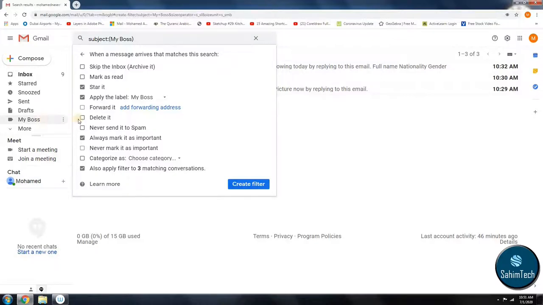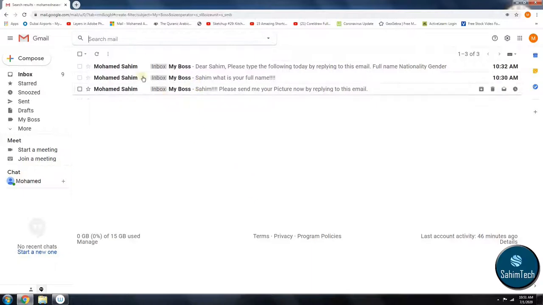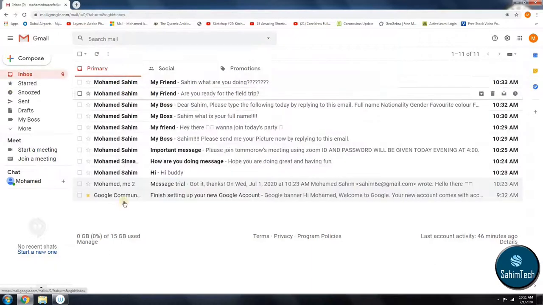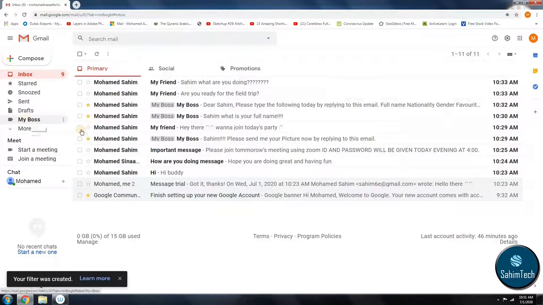Now I'm going to show you some tricks. So I click on create filter. The filter is created. Now they've shown me only my boss's messages. Let me go back to my inbox. Now you can see from my boss I've received three messages.